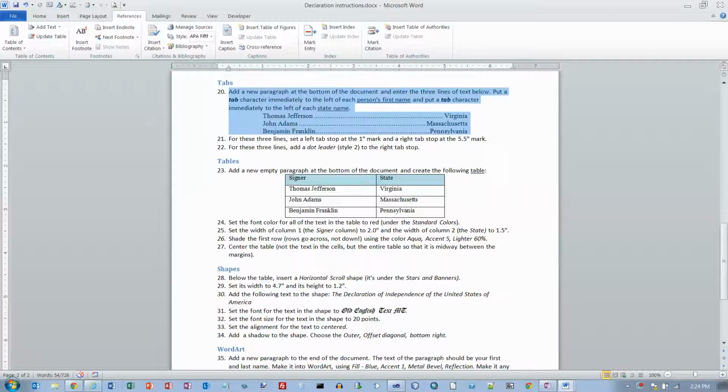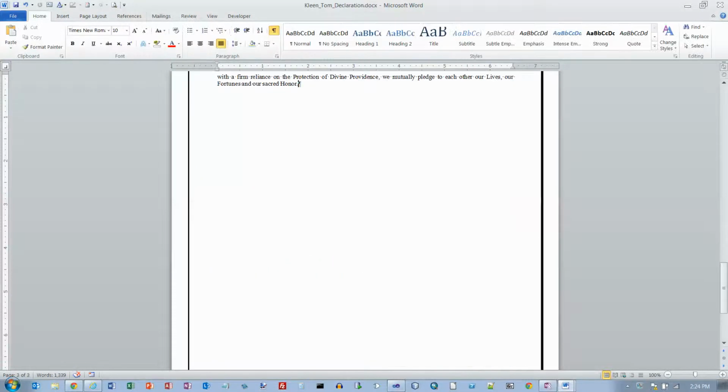I want to put a tab character before I start the name and a tab character before I start the state. And then I'm going to set tab stops so that the text is automatically positioned at the 1-inch mark on the left side over here and the 5.5-inch mark on the right side over here. And then we're going to add a dot leader to this right tab stop so we can get these dots here in the middle.